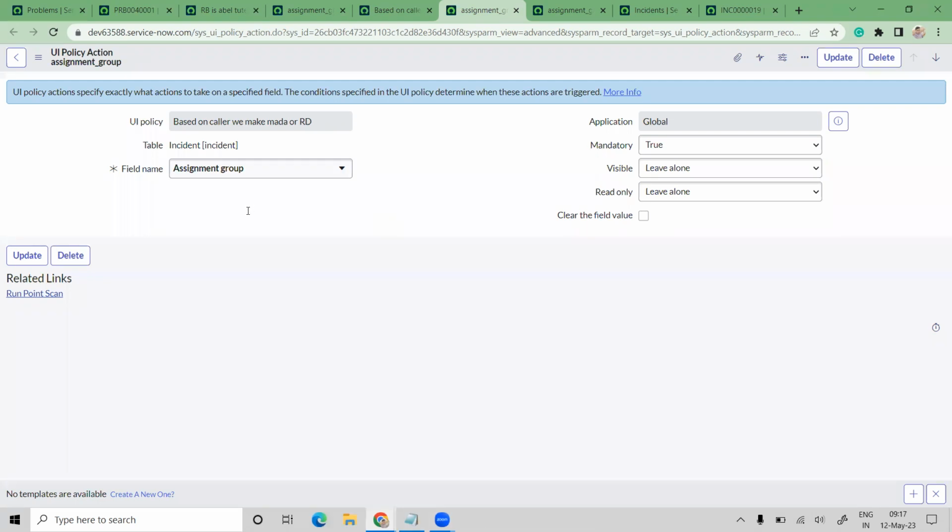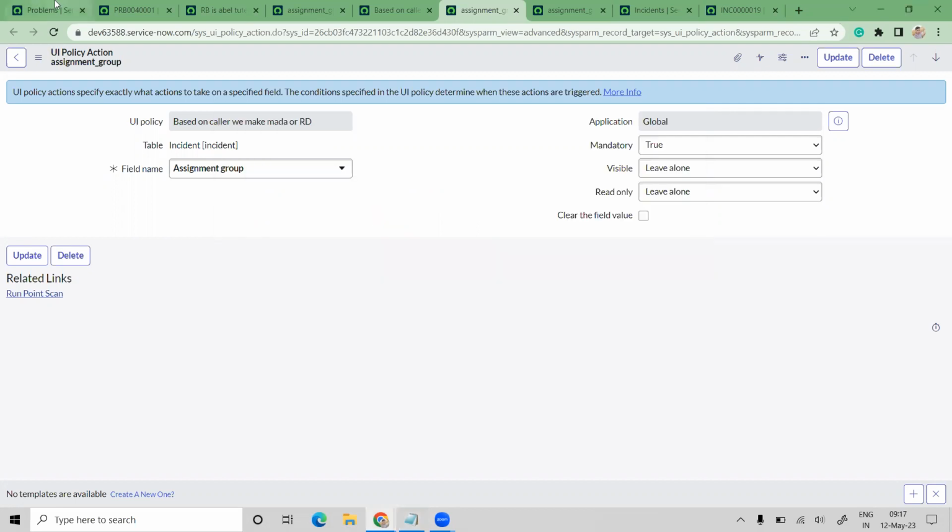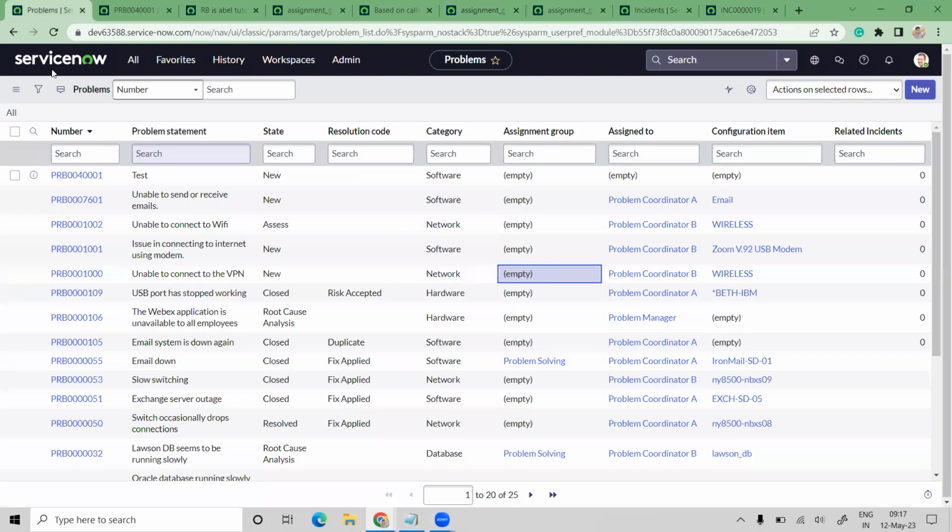So that's how it works: a UI policy works on the client side, while a data policy works even on the server side as well. Here we have 3 and here we have 2, and this works in form view, while this works in list and form view, and we can convert vice versa, UI to data and data to UI as well. Now let me go with questions.